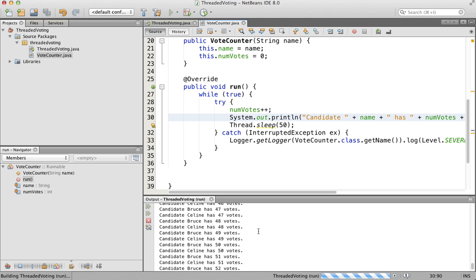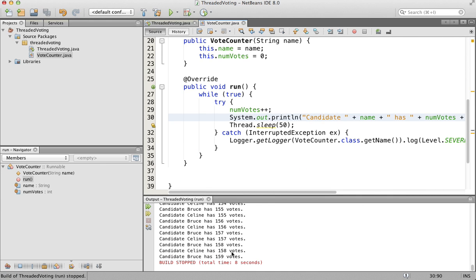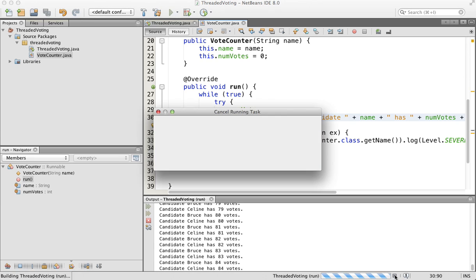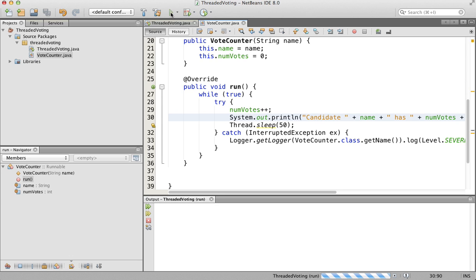So now you see that it is counting up much more slowly, and at some point I can stop it. And you'll see that when I stopped it, Celine had 158 votes and Bruce had 159 votes. So in this instance, because of how the scheduling happened, Bruce actually won. But let's run it again and see what happens. Okay, we'll stop it again. So yes. Okay, this time Celine had 116, Bruce had 117. So again, it worked out that way.